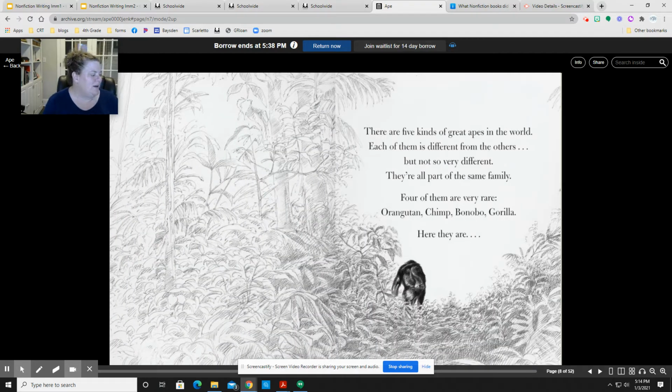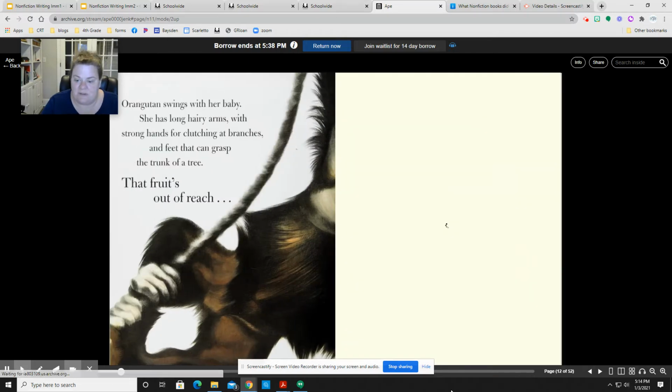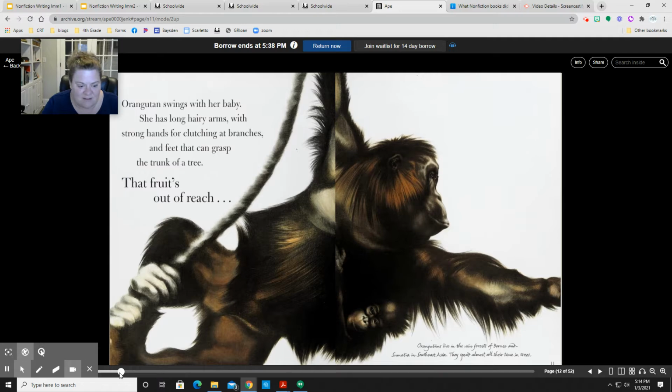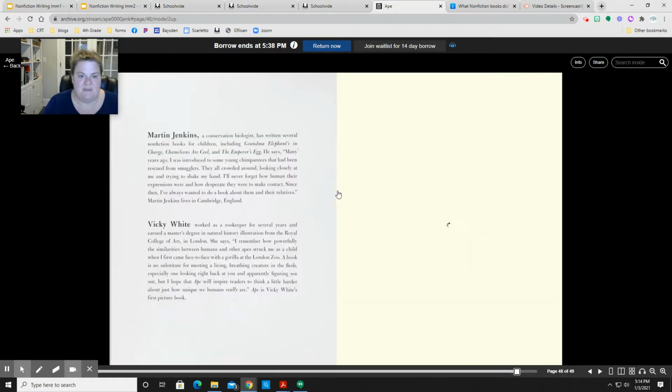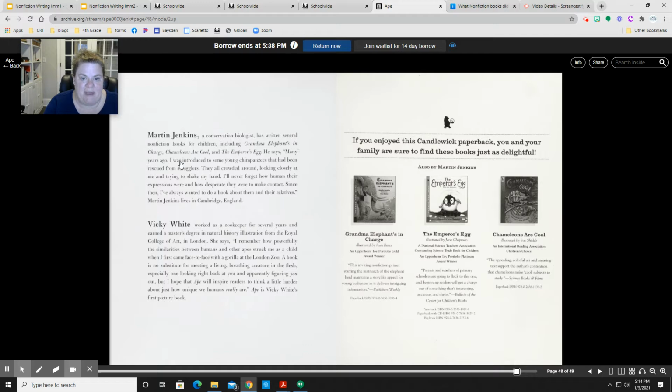All right, so we're going to start out at the back of the book, because I want to do this little author's note at the back. Martin writes that he is a conservation biologist, which means he works on studying plants and animals with the idea of conserving them or helping them survive in a not so friendly world right now for animals.